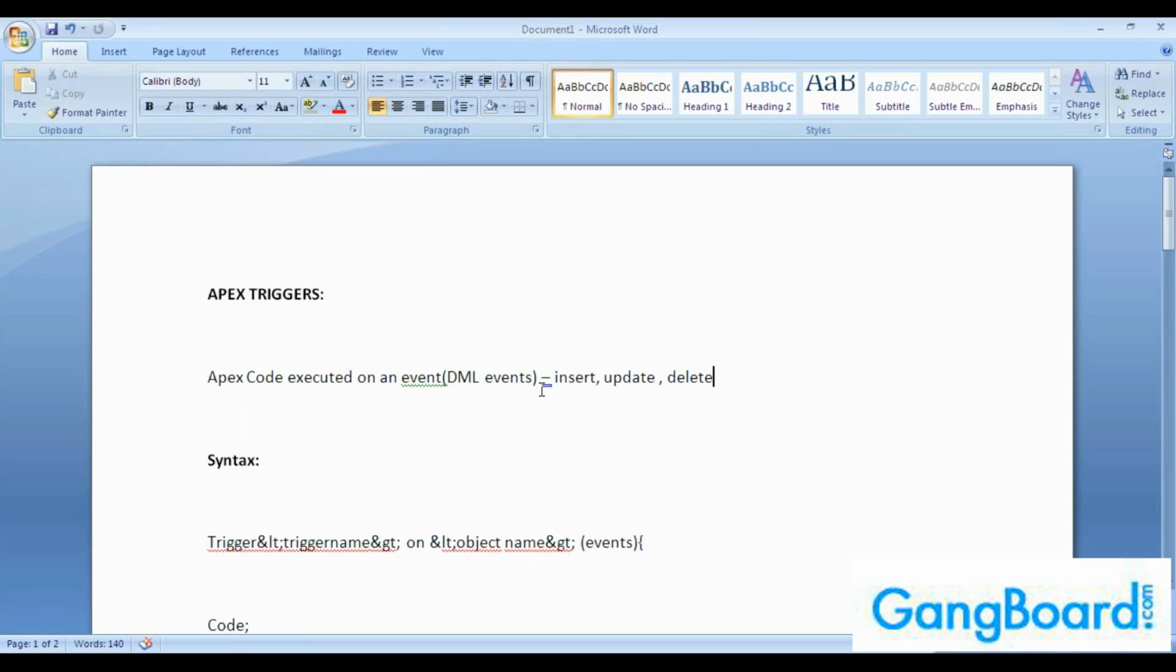Fine. So this is one limitation in our standard feature. To overcome that, we are going for triggers. So what is a trigger? As I said, it is also Apex code, but it has a different structure, different syntax, different format, and you will be writing it on the object level.